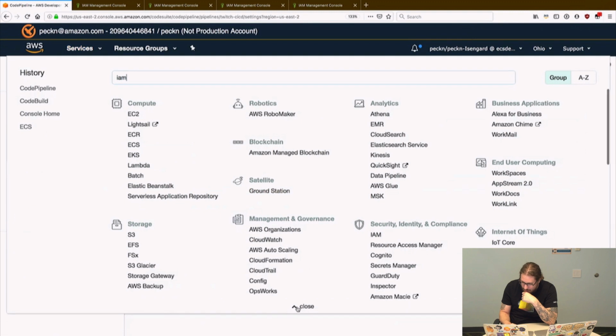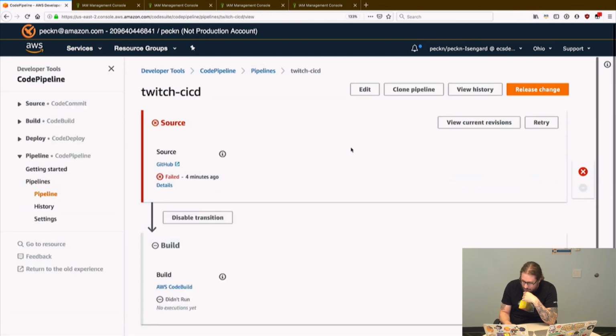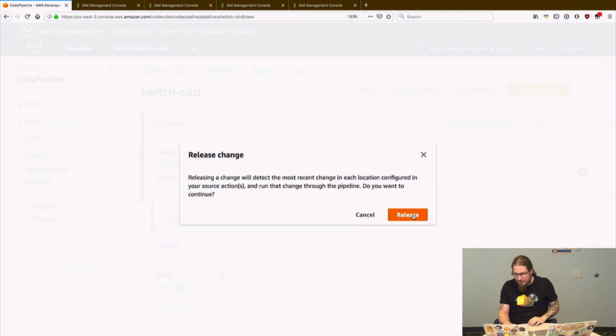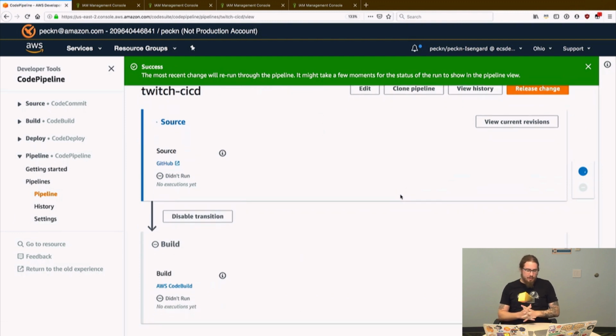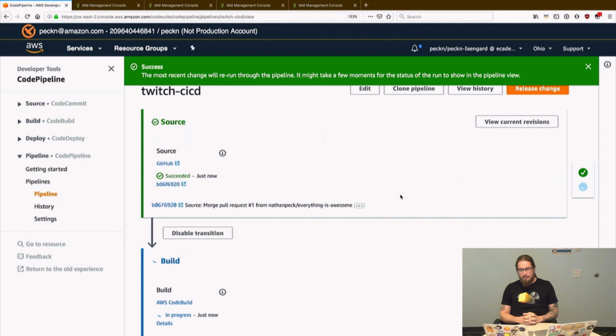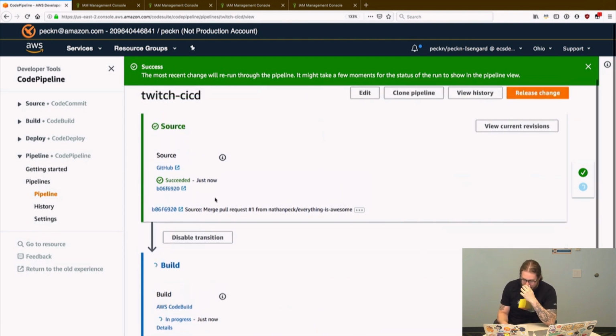And so now if I go back here and go to my pipeline, Twitch CI/CD pipeline, and let's try again to release a change. And what we'll see happen ideally is it's going to be able to pull that source, but it's going to fail when it goes to the build because I haven't actually defined yet a command to run as part of that build inside the CodeBuild. And yeah, you see it succeeded this time. It was able to pull that code in, and you can see that the latest feature that I developed, the everything is awesome branch, was pulled in under source.